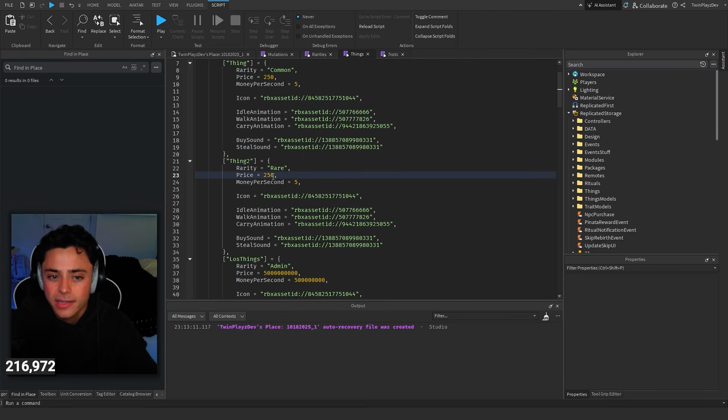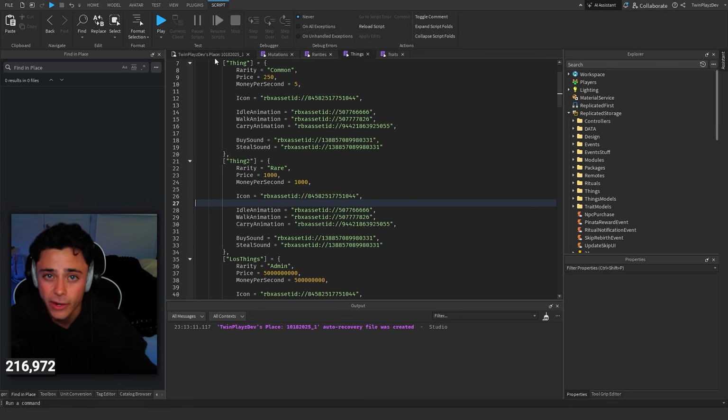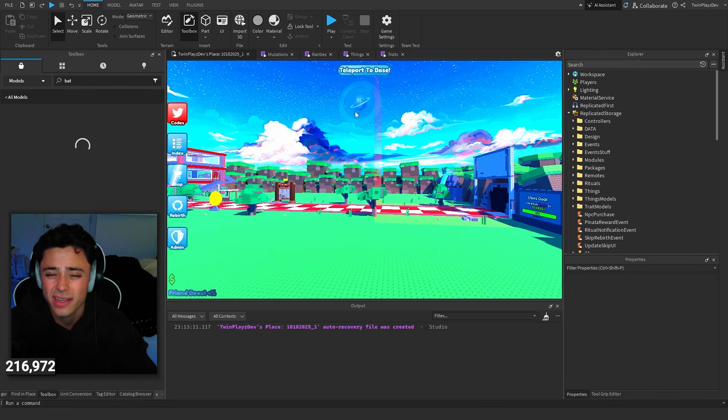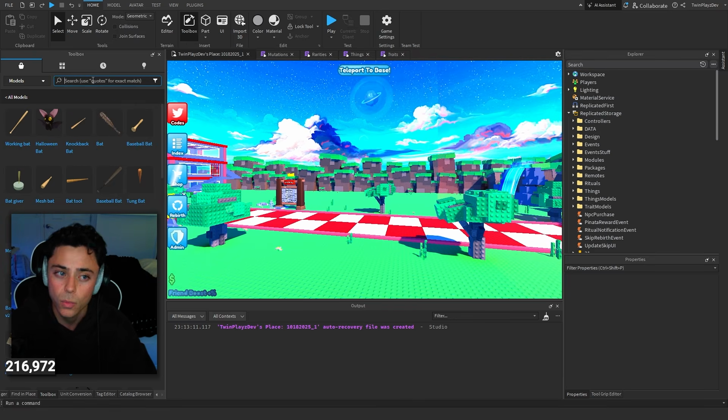And I'm going to set the price so it costs $1,000, like 1,000 money per second, whatever. There's the icon. There's walk animation, idle animation, carry animation, buy and steal sounds, all those kinds of stuff. For these animations, you have to make them for that character. Depending on how you do that, like I said, you should go watch my video that talks about making custom characters that are rigged if you want to do that.